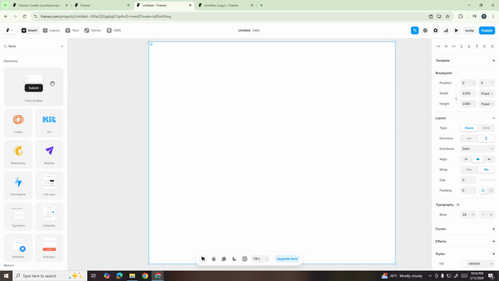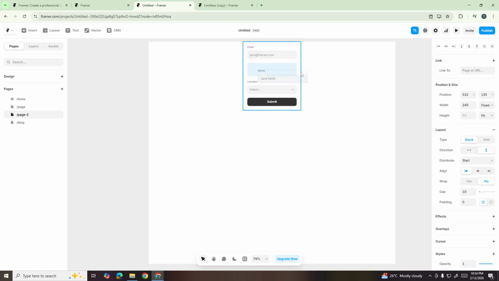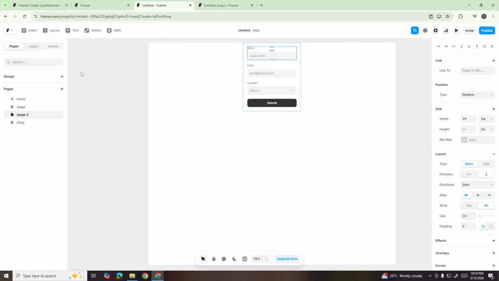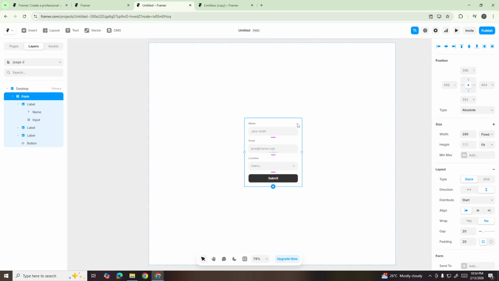Next, drag the form element and drop it inside your website where you want it to appear. Position it in a spot that makes sense for your visitors, whether that's on your homepage, a landing page, or a dedicated waitlist section. This form will be the gateway for collecting all your waitlist data.